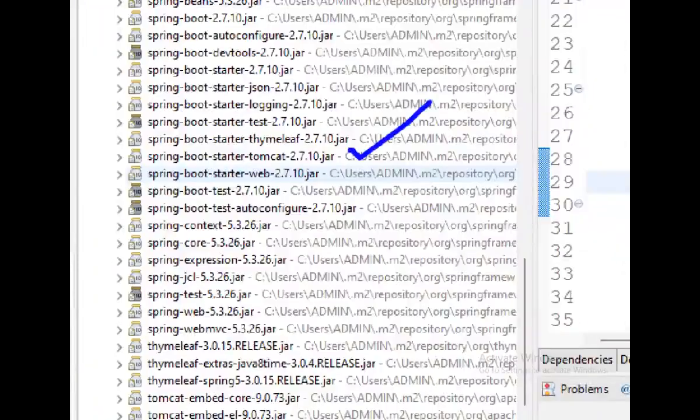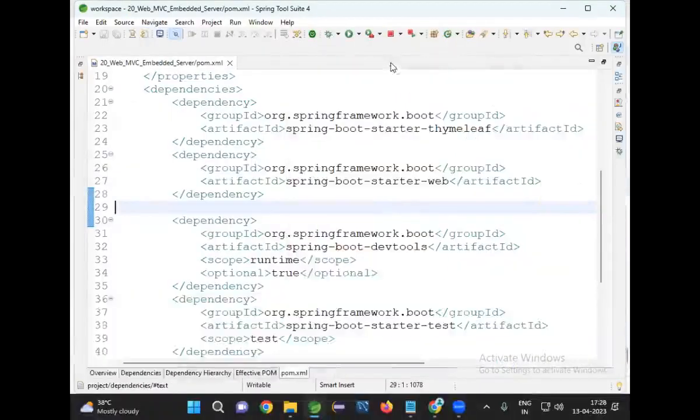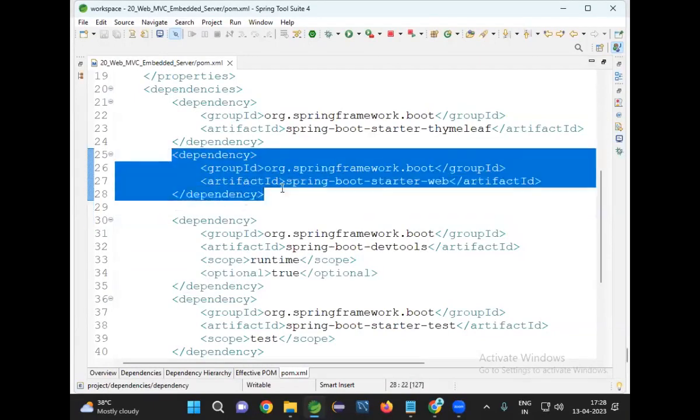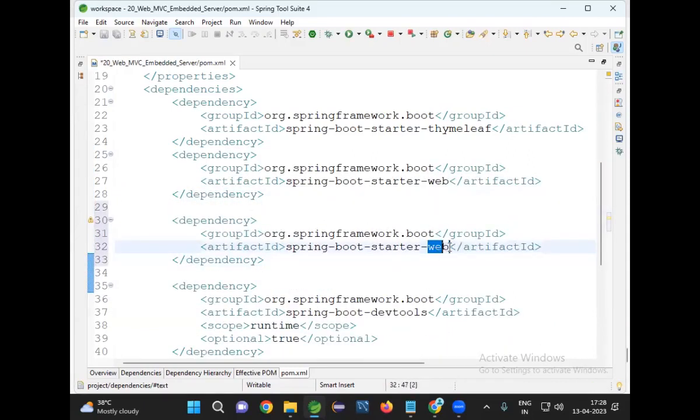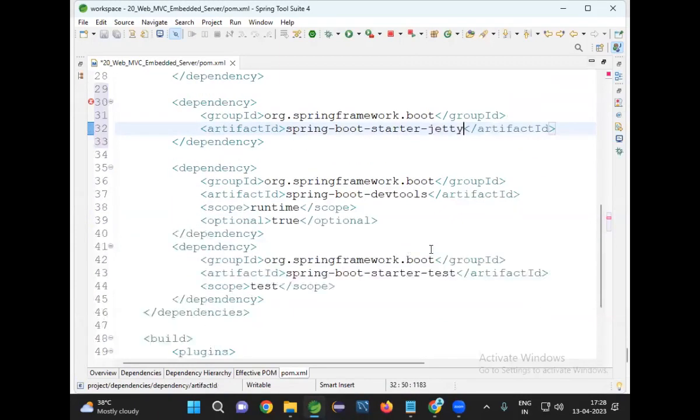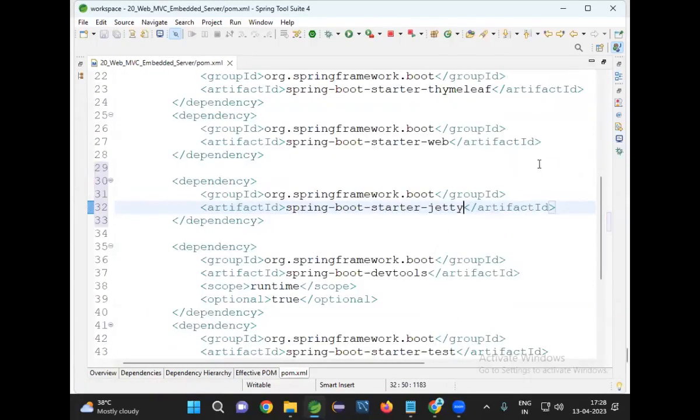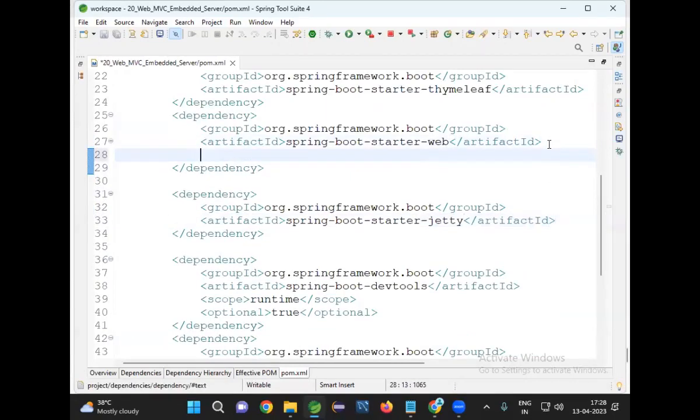Can you see here? Available or not available? Available. When I select web starter, by default, boot starter Tomcat is coming as an embedded container. In order to change that, first we need to add Spring Boot starter Jetty. We need to add the Jetty dependency in the pom.xml. Spring Boot starter Jetty. After adding Jetty dependency, we need to exclude that child dependency from here.